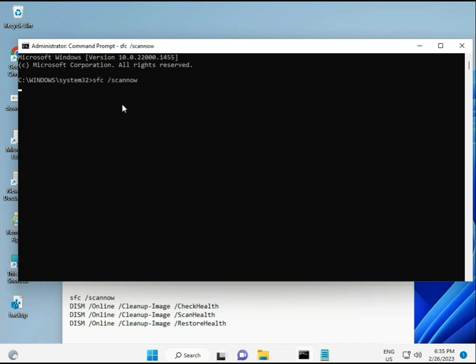Then guys, I have some commands to repair your corrupted Windows files. This command I will give you as a link in the description, so you can directly copy and paste. Okay, the first command is sfc /scannow. You look at the screen: when you enter it, some percentage starts and it finds any corrupted files.